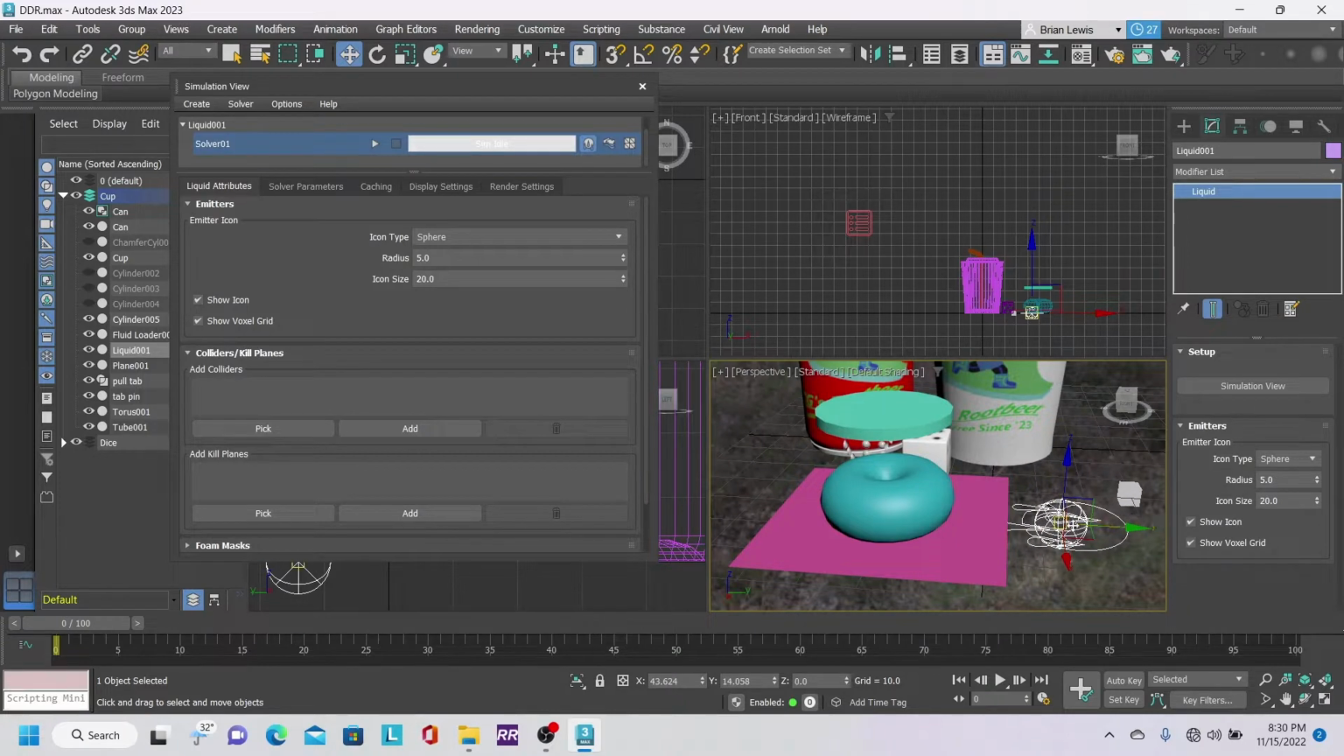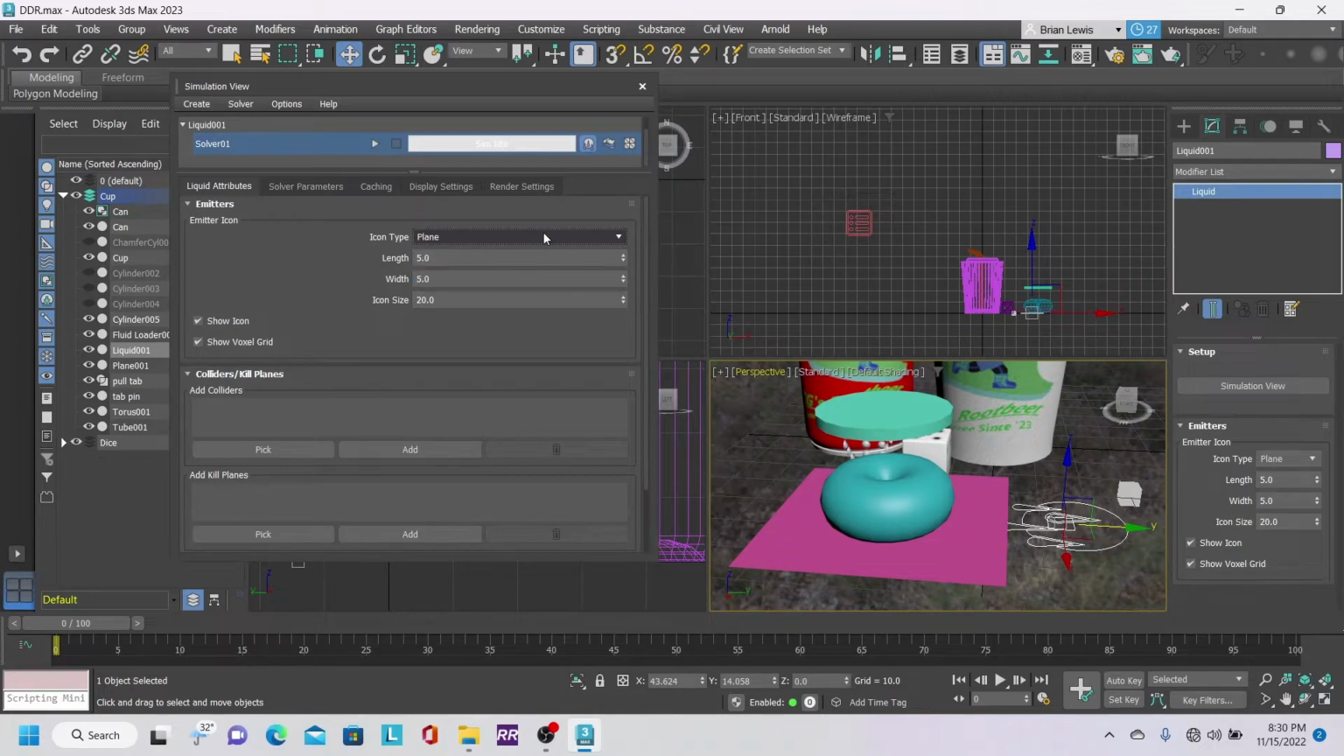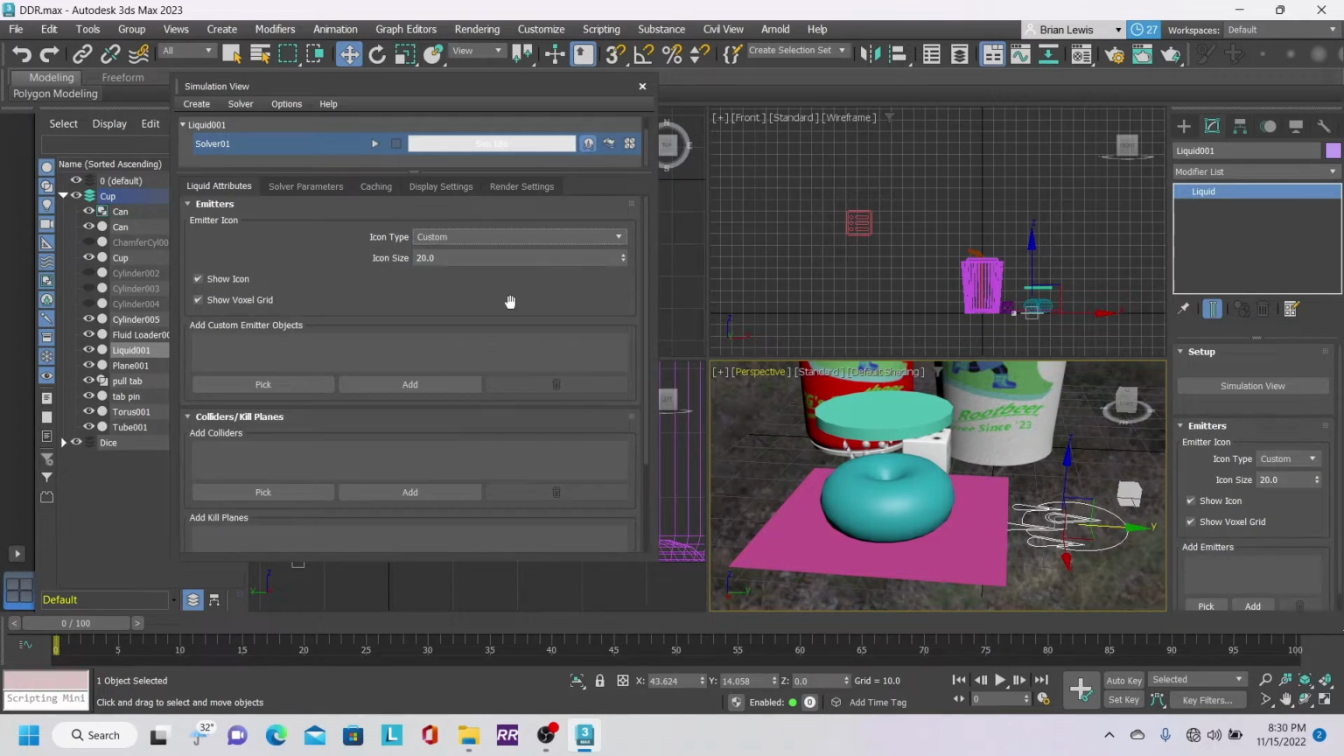You can see right there, there's a sphere, as well as the icon showing that this is a liquid. If I change it from sphere to box, it changes the sphere to the box, plain, and custom. Custom is what we want. When we select custom, the icon that was here disappears, right?